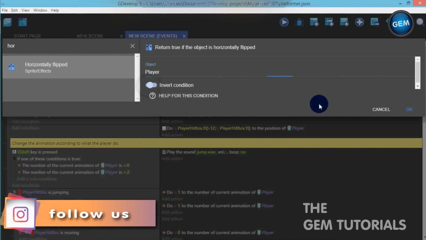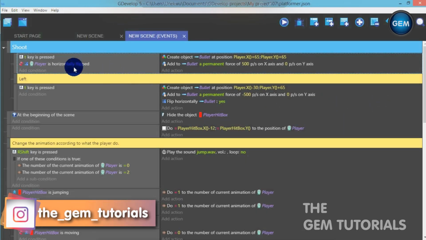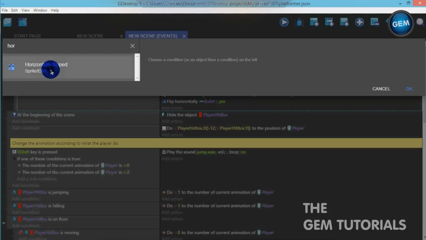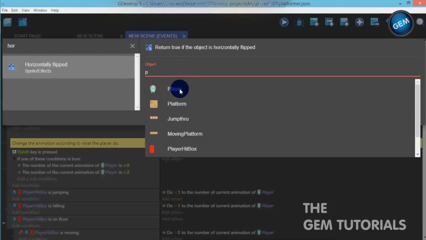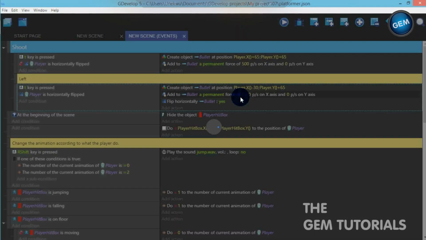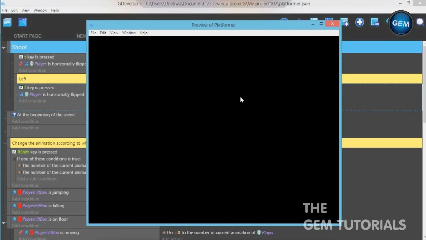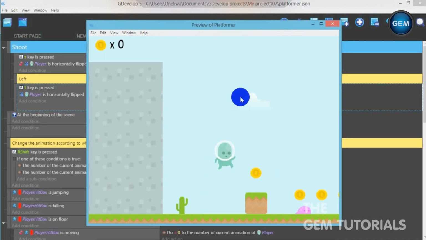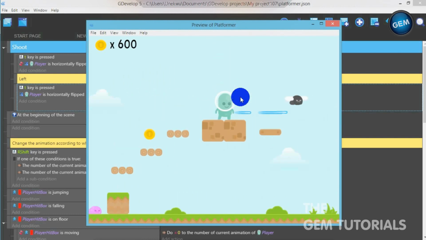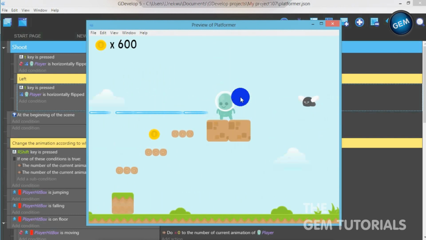Invert condition, that player is not horizontally flipped, and T key is pressed. It will create the object bullet at this position. So T key is pressed and player is horizontally flipped, will create the bullet at this position. So as you can see, we're facing the right and the bullet is being created at the right side. If we face the left, it creates at the left side like this.